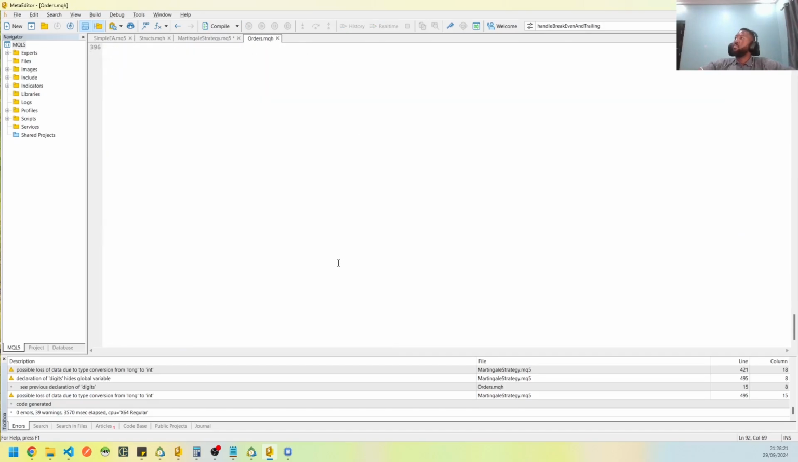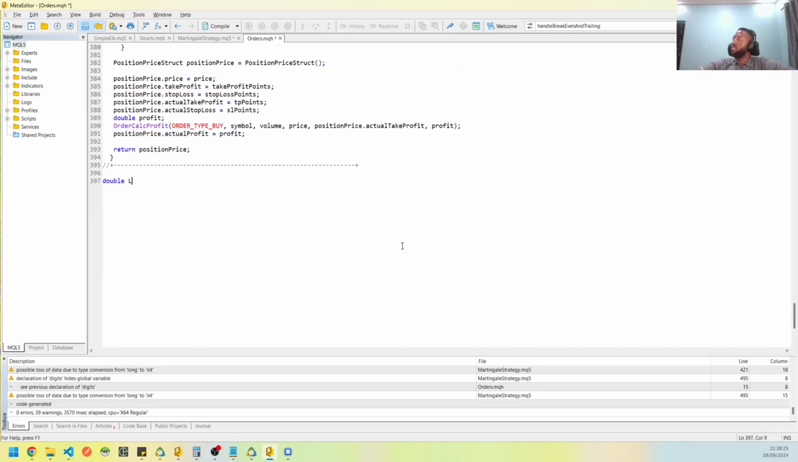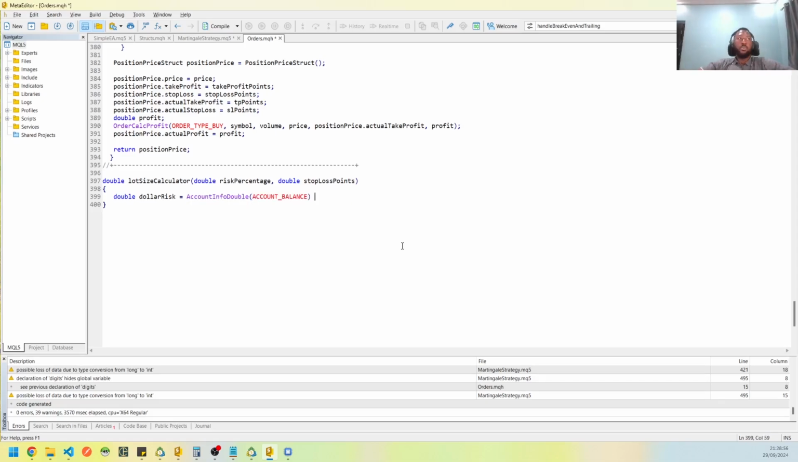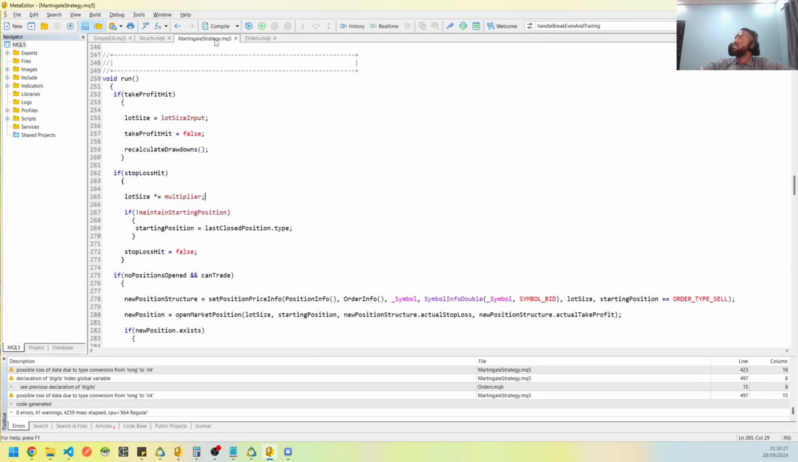So in our orders file, we could then create a method that says lot size calculator. What this will do is take in the risk percentage and the stop loss points. Now what we can then do is get the dollar risk, which is basically the account balance multiplied by our risk percentage divided by 100. And then we could do normalize double, which is the dollar risk divided by our stop loss points, to 2. All right, so now that's done, we can then go back to our code.